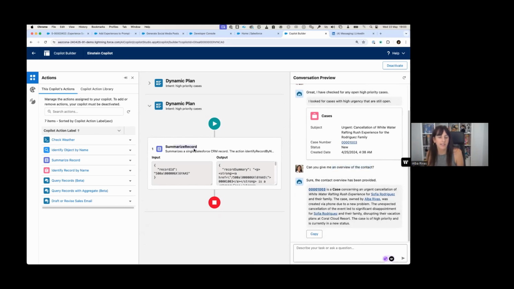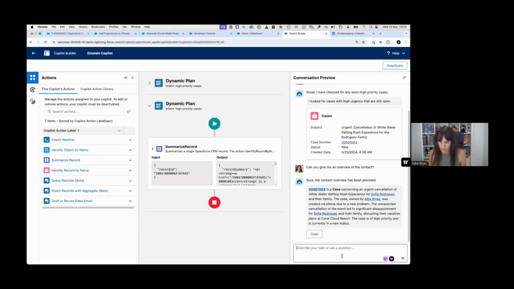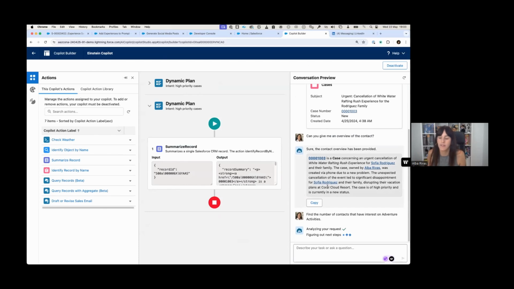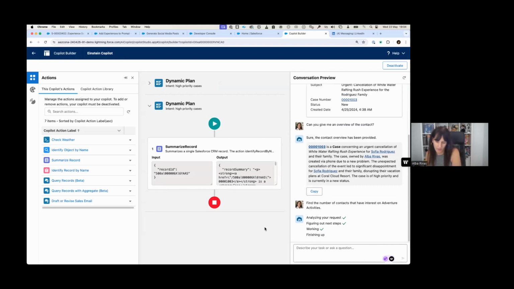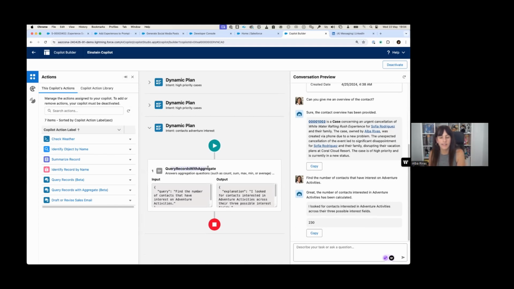And here we see that it used another action, summarize record. And we can do more complex things, such as, for instance, ask to find the number of contacts that have interest in a specific type of activity, okay? And this time we're going to see that it uses another type of action. Come on, Copilot. There it is. This is another type of standard action that it is using.